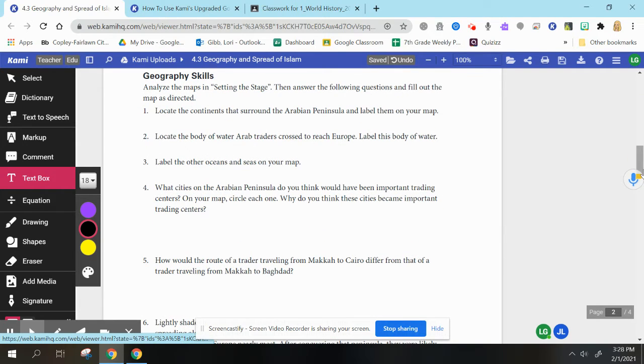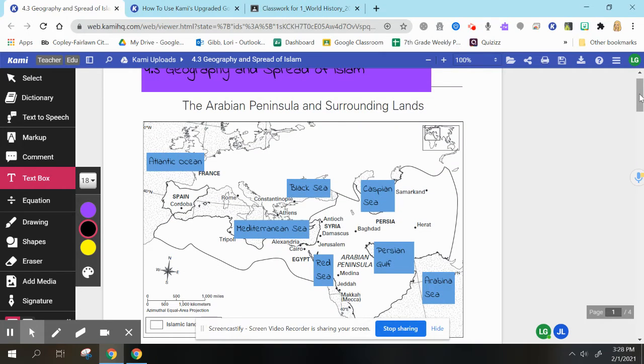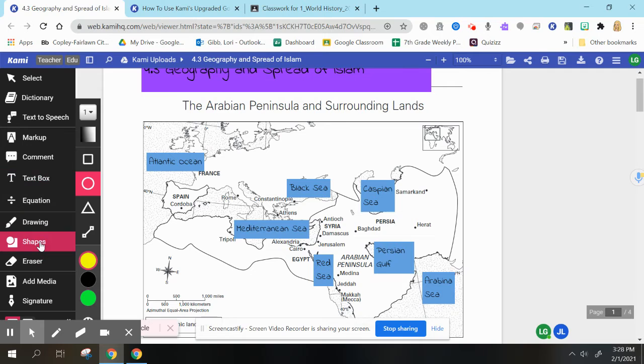All right, back with me. What cities on the Arabian Peninsula do you think would have been important trading centers? On your map, click and circle each one of them. And why do you think these cities became important? So how do I circle? Okay, if you're looking at here and you're thinking certain cities are important, I'm going to hit the shapes and I'm going to hit the yellow and I want my circle.